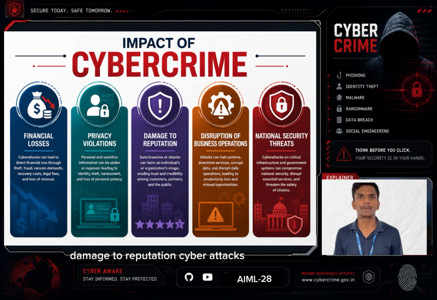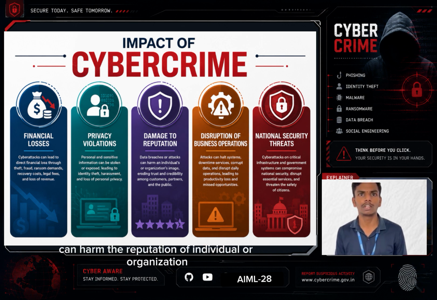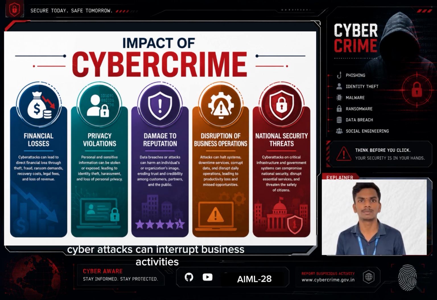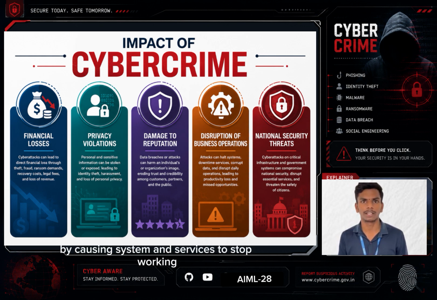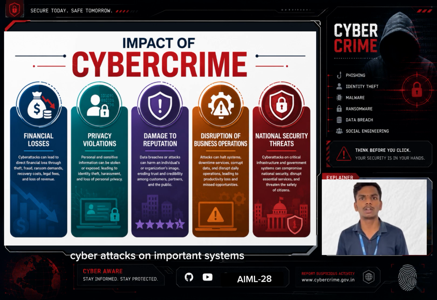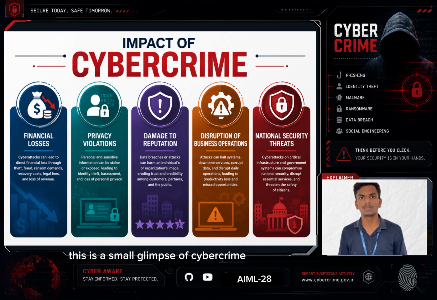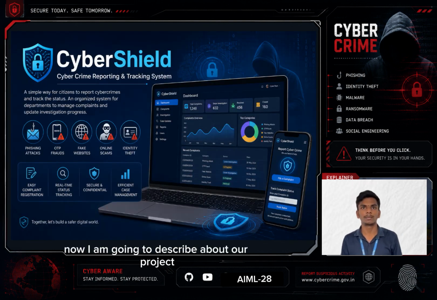Damage to reputation. Cyber attacks can harm the reputation of individuals or organizations and reduce people's trust in them. Disruption of business operations. Cyber attacks can interrupt business activities by causing systems and services to stop working. National security threats. Cyber attacks on important systems can threaten national security and affect public safety. This is a small glimpse of cybercrime. Now I am going to describe our project.